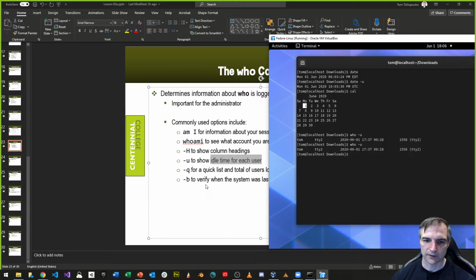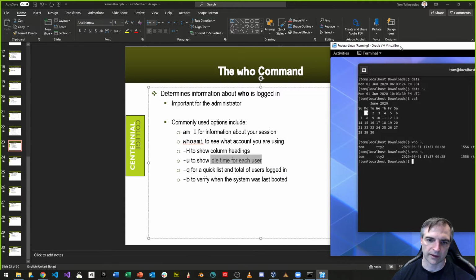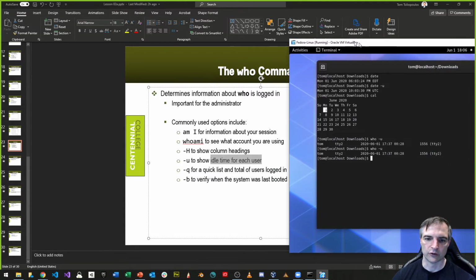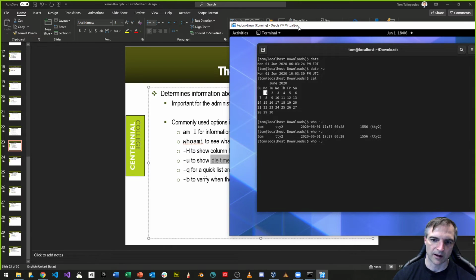How about this? It says a quick list and total of users logged in. So again, I'm going to do that, -Q, and then do a quick list. Tom users equals number 1 equals 1, right?